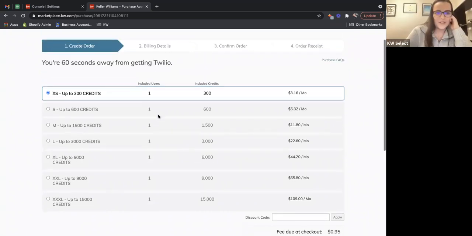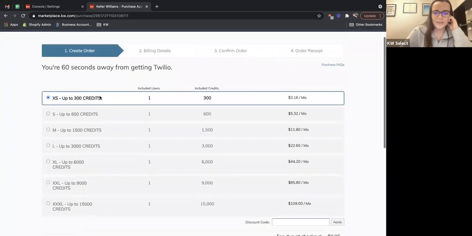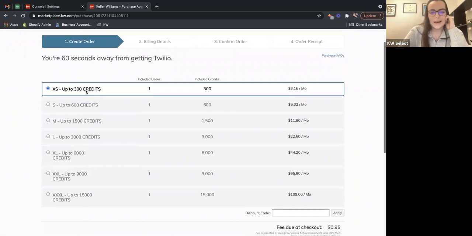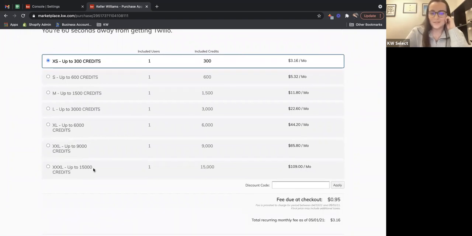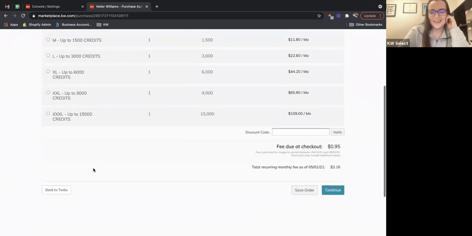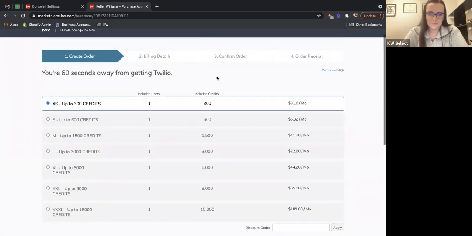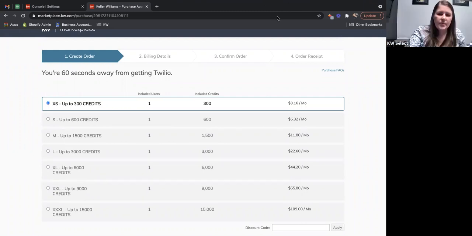All right. So this is where you would choose which plan you want. The smallest is 300, which is a really good starting point, but you can go all the way up to 15,000 if you're sending a lot of text messages. Then it's basically just like any online purchase. You click continue, go to your billing details, confirm order, all of that. So that's pretty straightforward. Just note that these prices are American. So $3.16 a month, you'll get charged like $3.50 or $3.80, whatever the conversion is.